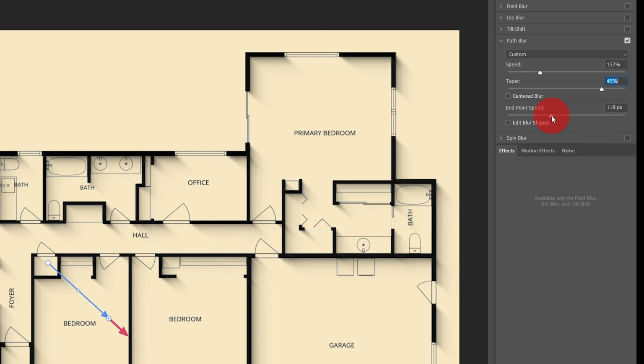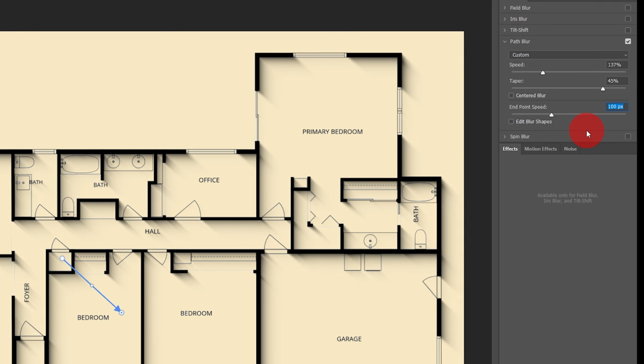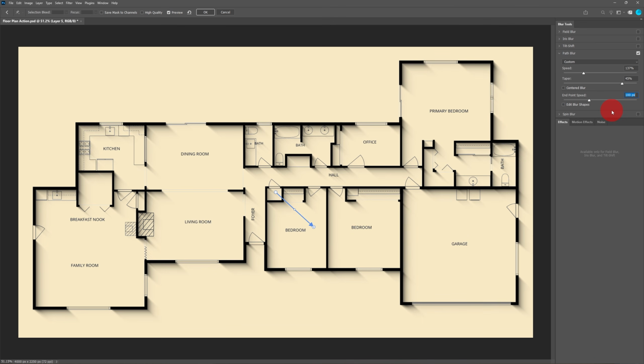And you can play with that and see what looks good, but that's what I have in my action, is to have that set to 100, which looks like this. And to me, that's a pretty good 3D type of look with the shadows. Once again, you can change the direction and see how those look. And you can also then change the taper. You can change the speed.